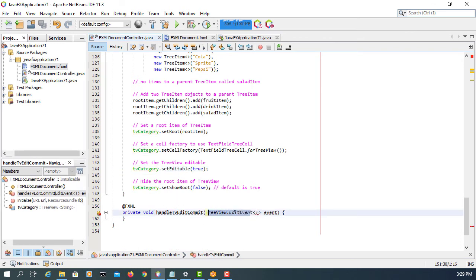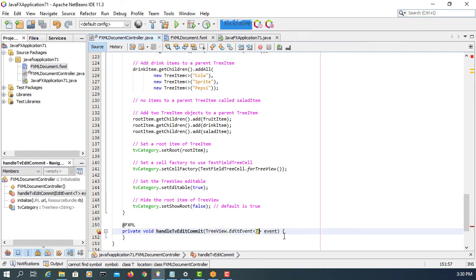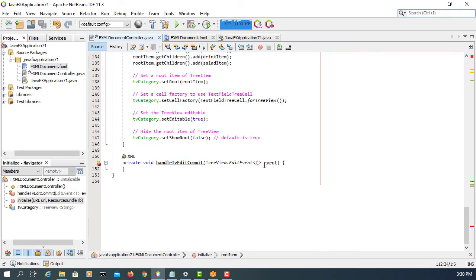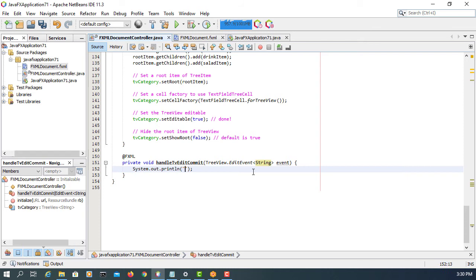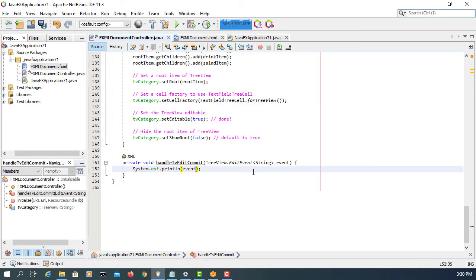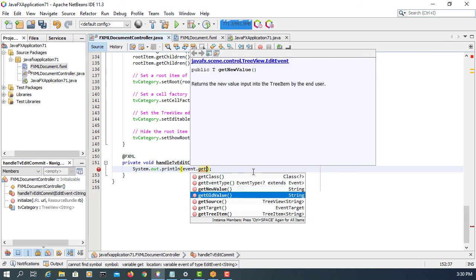Again, edit events. We are referring to the String class type. So let me change to String. So we have an event, and then we can get the TreeItem, and then we can also trace the old value, and then we can get the new value according to the events. So the database is already done. This is just going to give you a way to monitor what's going on behind the scenes. So it's good to know it's a useful method.